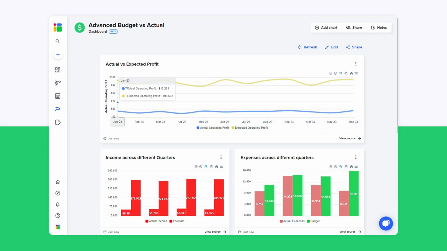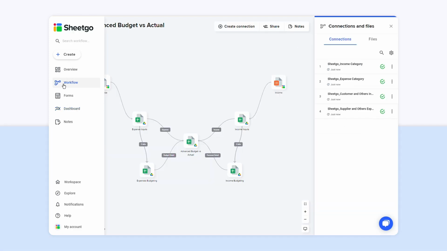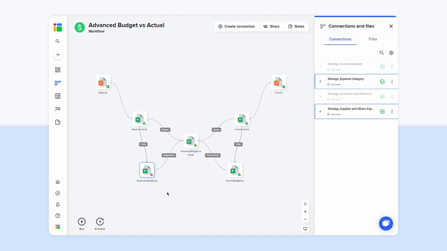So let's get started. The Sheetgo dashboard showcases annual and quarterly profit reports, along with income and expenses reports. The engine behind this display, a network of interconnected spreadsheets.